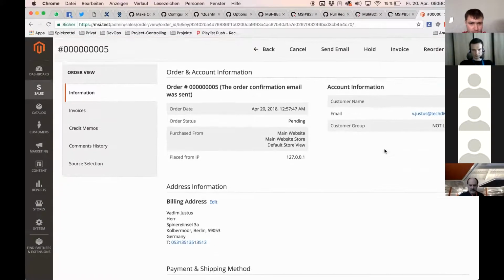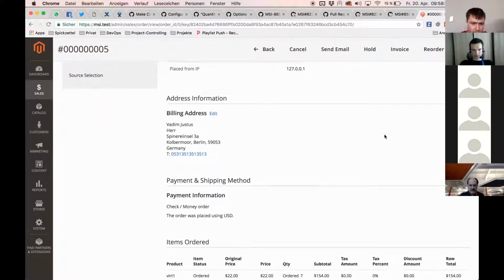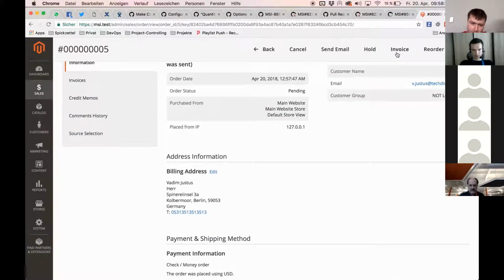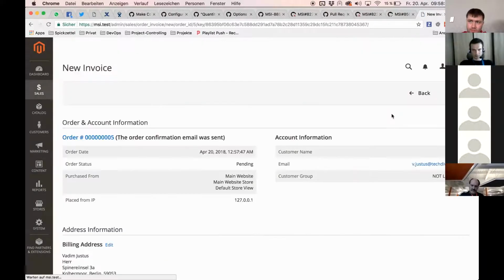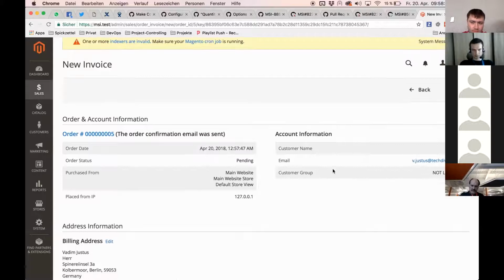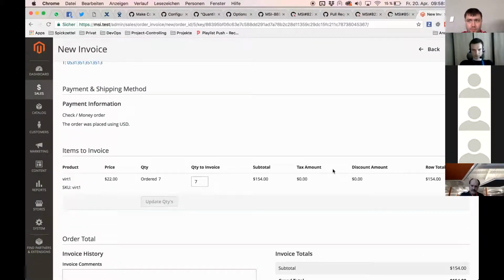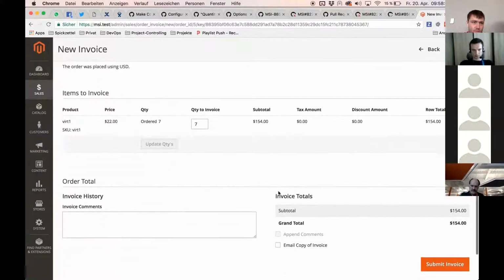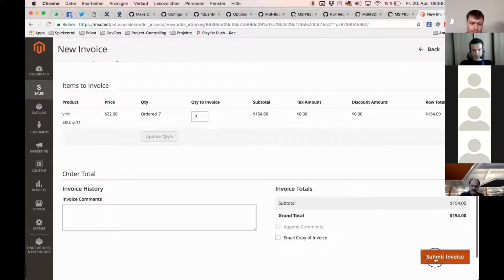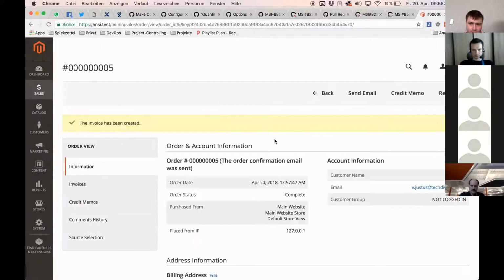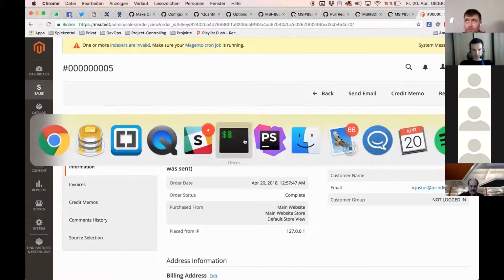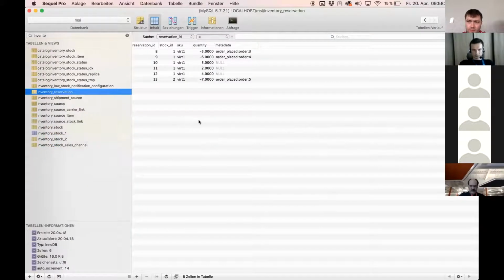For invoicing virtuals and downloadables, we use the source deduction algorithm. Currently there is the priority based one, so there is no admin view for us in order to select which sources will be deducted. But our algorithm should do it completely automatically. So I invoice this order.